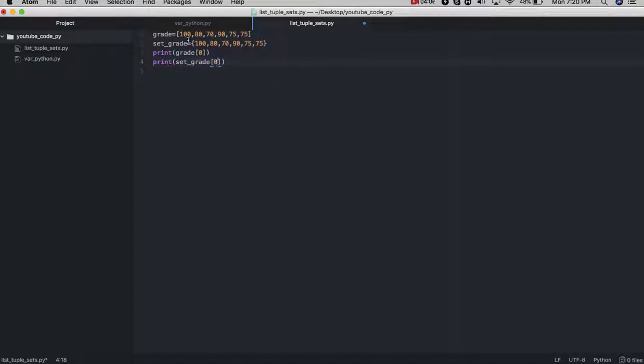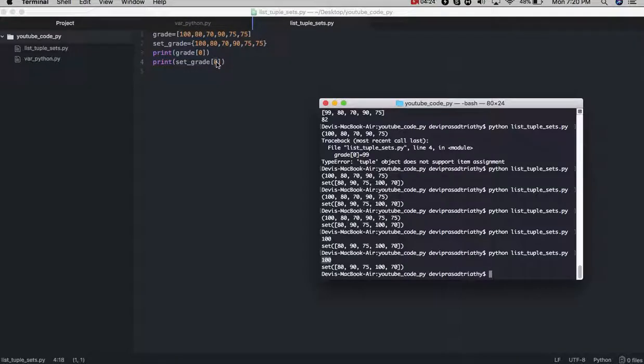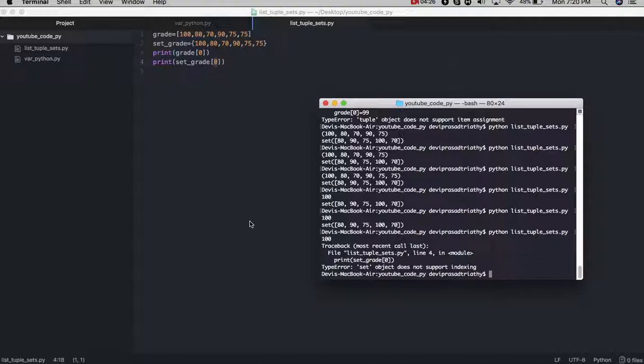Well, in a set there is no such thing as a first element or the 0th element, because it is unordered. We can't say this is the 0th element or that is the 0th element. They don't have ordering, so they don't have a 0th element, so it should give me an error. If I run this again, it printed this line perfectly, but it gave me an error: set object doesn't support indexing.